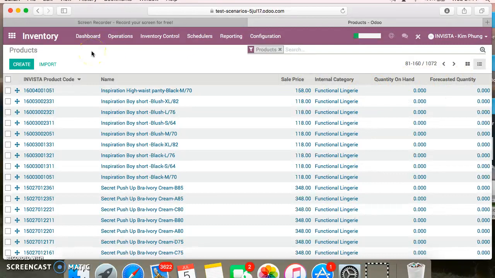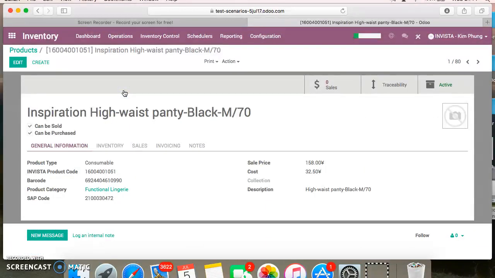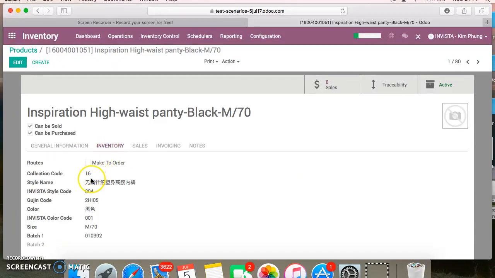The other thing that you can do is, for example, click on one. When you click on one, you have more information, such as general information, inspiration, high waist, panty, black, and then the size. You see the Invista product code, the barcode, the category, the SAP code, sales price, the cost, and the description. And when you click on inventory, you also have more information. By the way, this will be fixed, that will be all in English. And of course, if you go into Invista and change your preferences here, you can also see it all in Chinese. But this is an error, this will be changed.